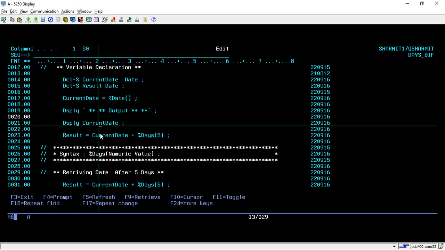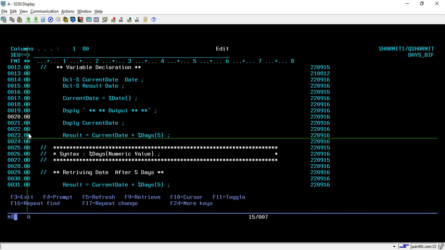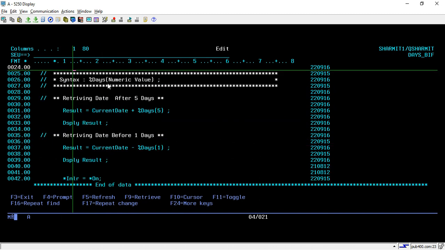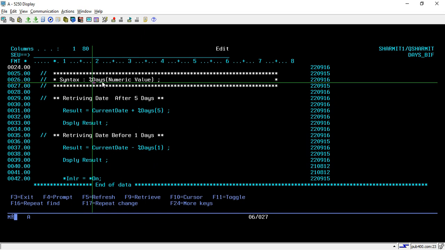Fine. Now after that we are using this %DAYS built-in function. The syntax is like this: you just write %DAYS and a numeric value. What this %DAYS built-in function does is convert the numeric value into a duration as a number of days. So suppose we have one date to which we are adding; we are using this %DAYS built-in function to convert some numeric value as a duration, or as a number of days. Let's see how we are using it.